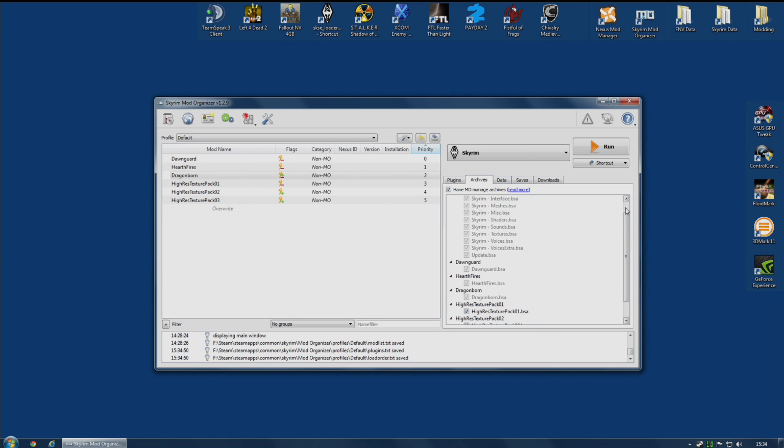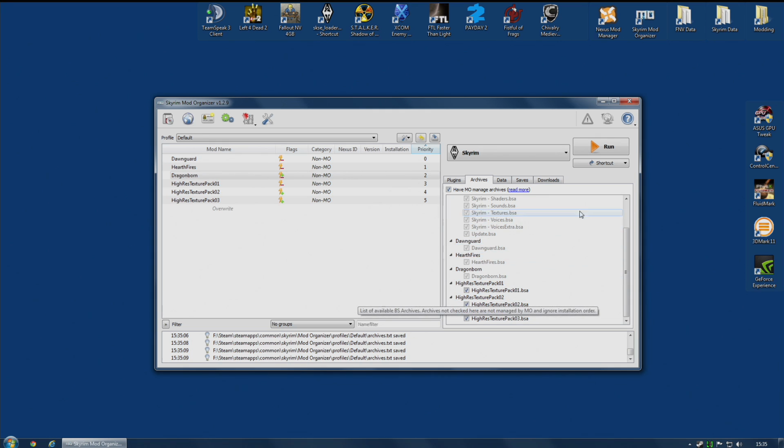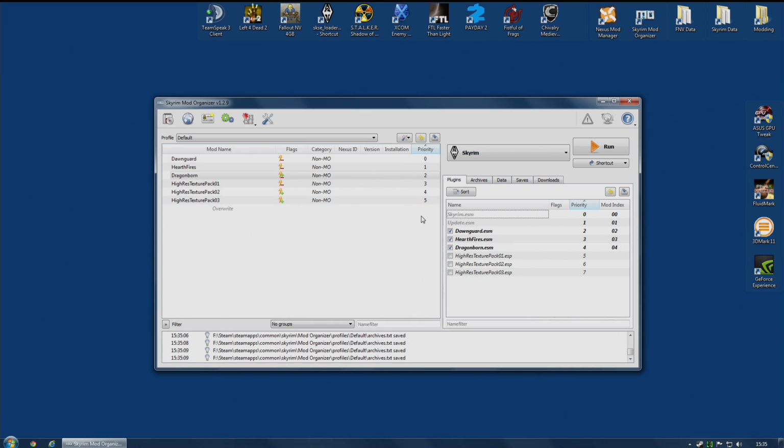On the Archive tab, you can actually see all the different archives that are being loaded. You'll notice some of them you cannot deselect, but some of them you can. So for example, if you actually don't want the high-res texture pack, you can just deselect them there. I do want them, so I'm going to keep them selected. There are some other tabs, but I'm going to cover those later on. So I'm going to leave that back on plugins.